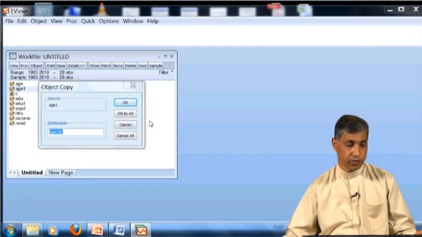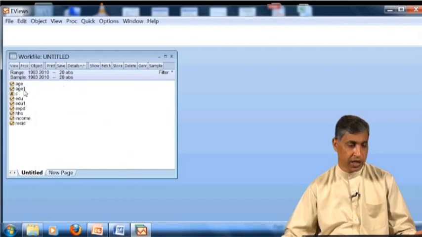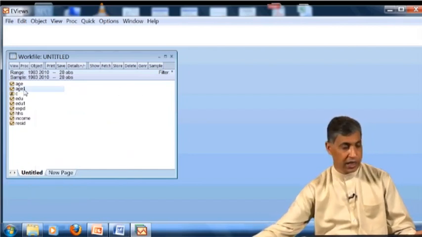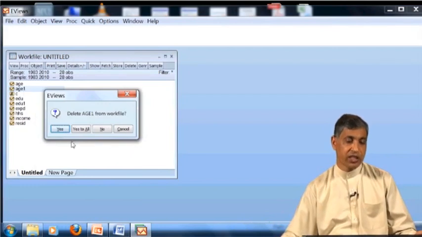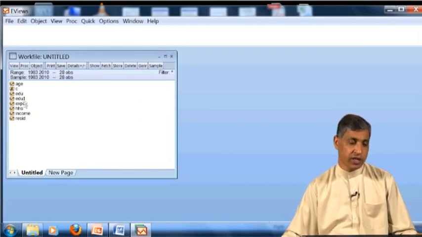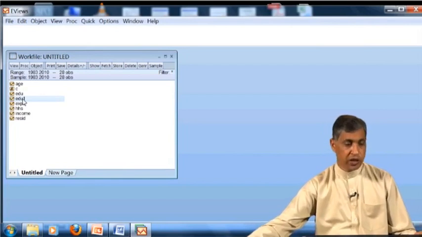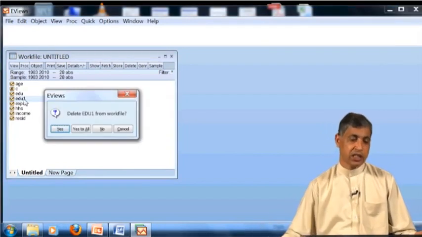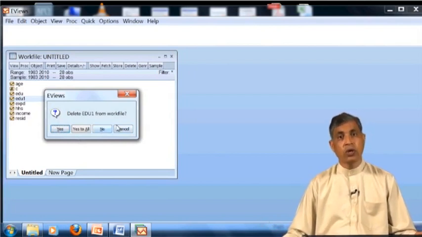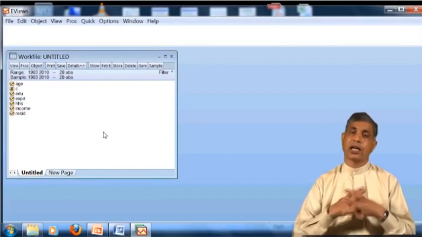You can also right click, and here is the option of copy. Now go to your keyboard, delete, and do not go for yes to all. It will delete the whole list; only for the selected one, this is yes. Age 1 is out of the scene now. Now if you click delete on this one, again it is asking. If you do not want to delete this, say no, or if you are interested, you can say yes. The data is again there.